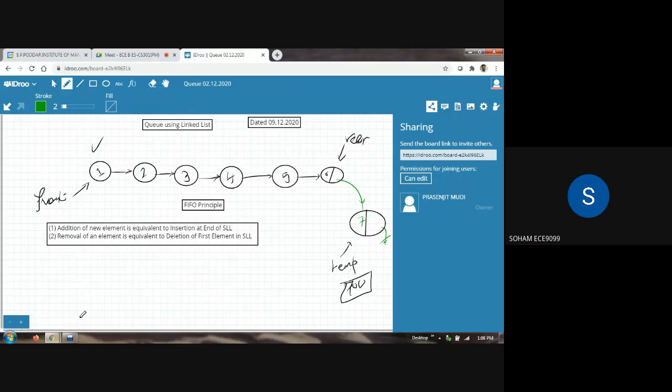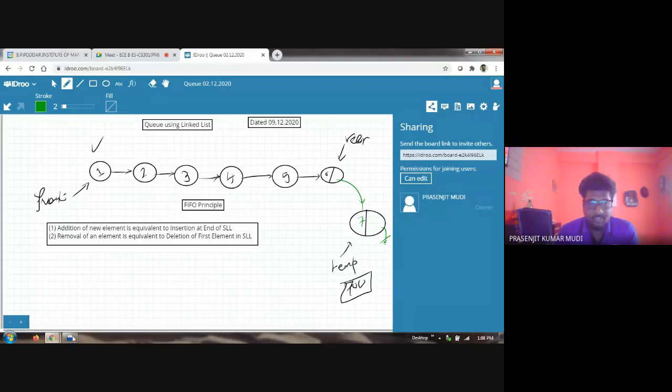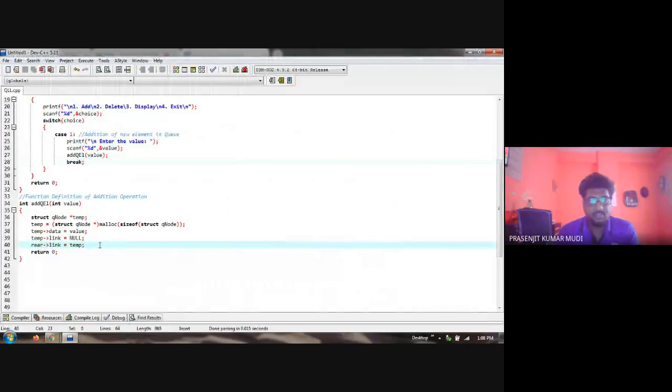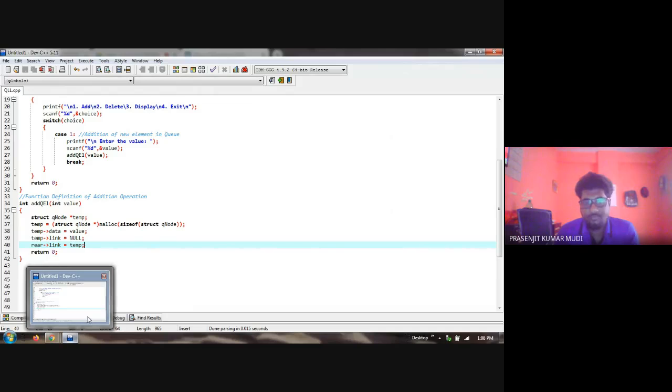Now, one more thing, sir. We also have to assign rear to temp, no? Because now the rear will be the last element, which is temp. Yes, rear pointing link, then the last step, after that line, line 40. Yes, that's true.